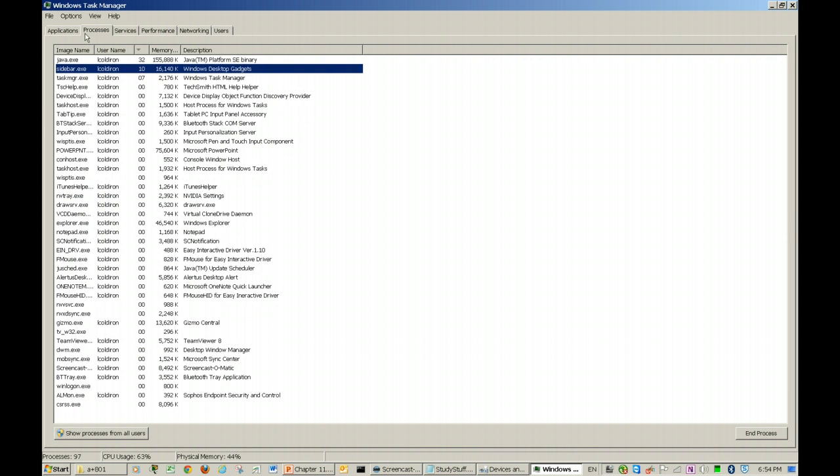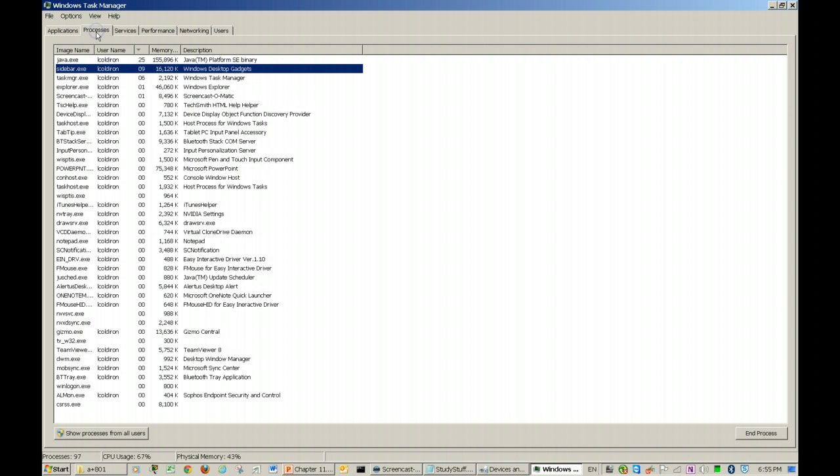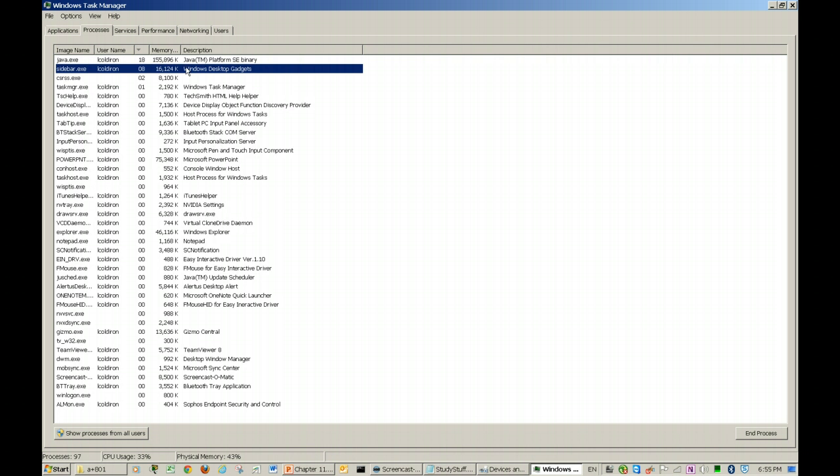The Task Manager has some tabs up here. The applications that are running: I've got A+801, I've got a folder open, so that's going to be a file access. I've got PowerPoint running, devices and printers, Screencast-O-Matic, which I'm recording with here, and then I have Notepad open. So the applications in the processes, we have a whole bunch of things in here that support the processes.